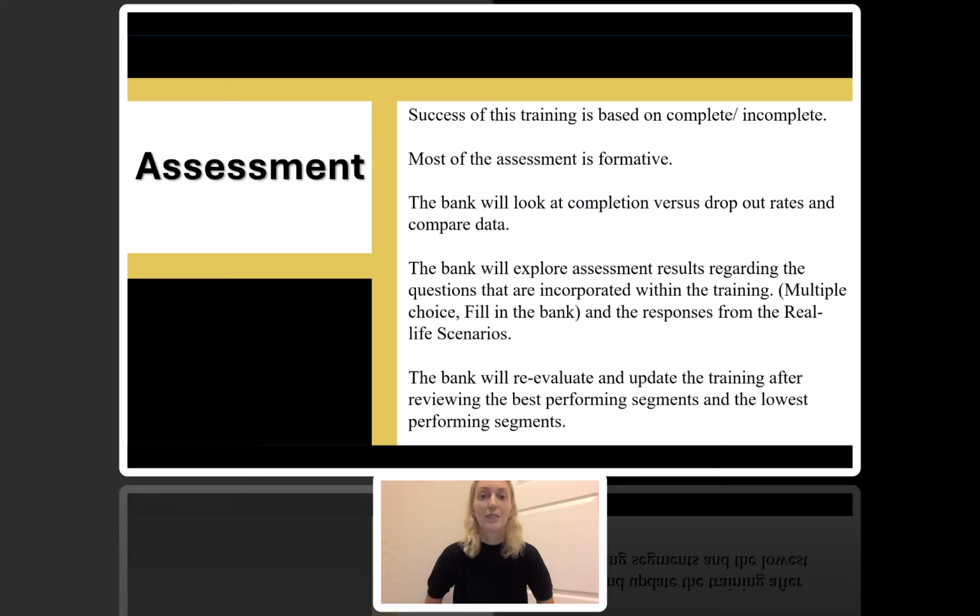So for the assessment of this project, the success of the training is based on complete or incomplete, since it is compliance training, and most of the assessment is formative. The bank would look at completion versus dropout rates and compare that data. And the bank will explore assessment results regarding the questions that are incorporated within the training, those knowledge checks, such as multiple choice and fill in the blank, and the responses from the real world scenarios.